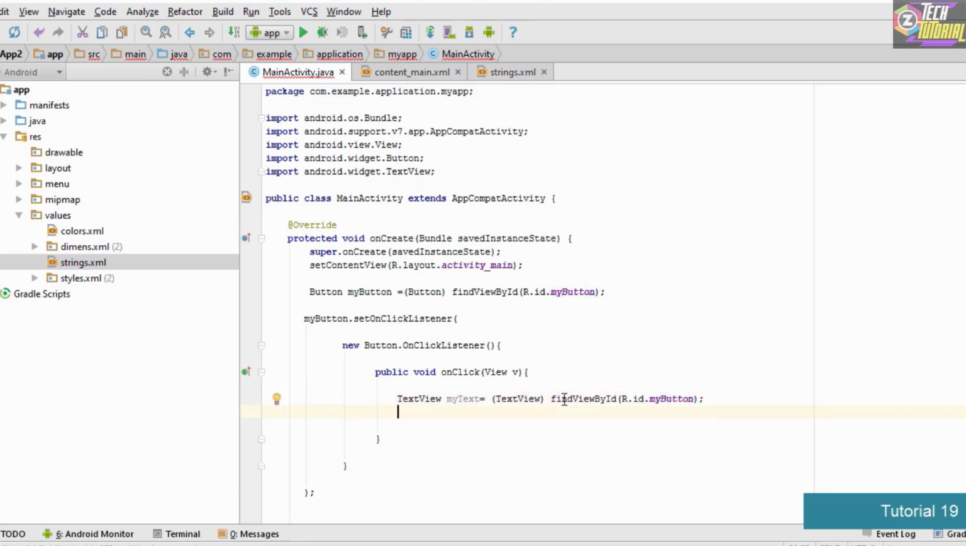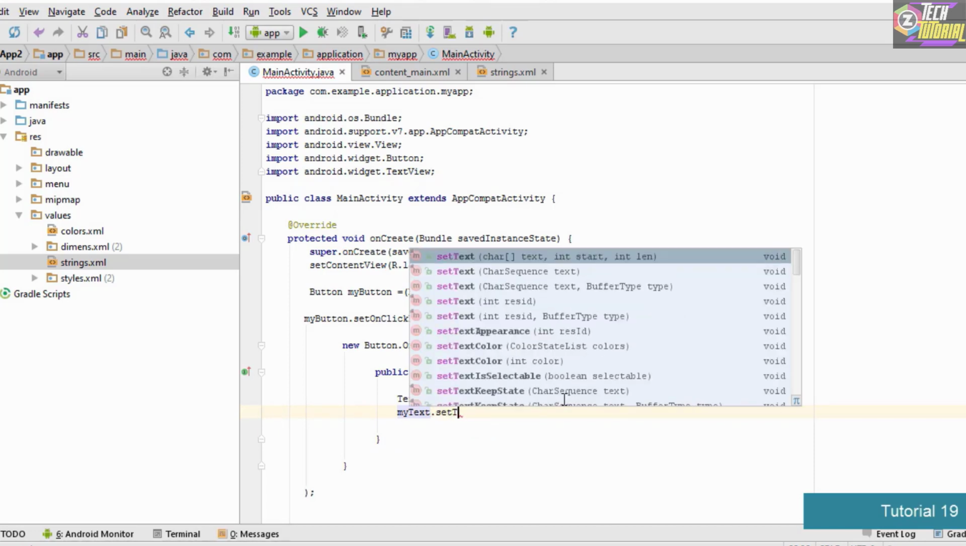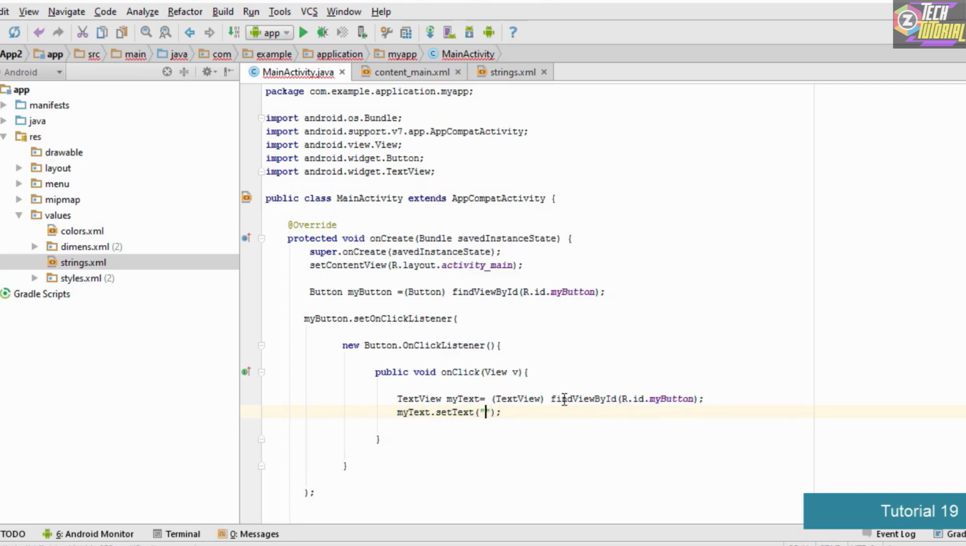R.id.myButton. And now once we are done with this, the final thing which we need to do is that we need to change the text of the large text. So in order to do that, we type myText, which is the name of our text. Then we use a method called setText in order to change the text. So we type myText.setText, and inside double quotes we specify the text which we want to display. So let's say we type button click.